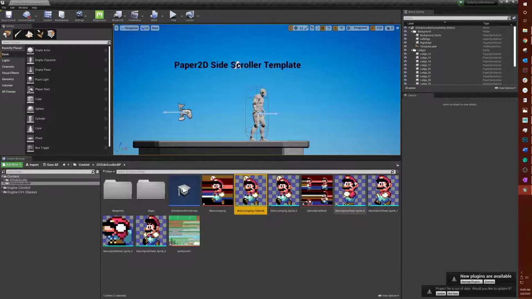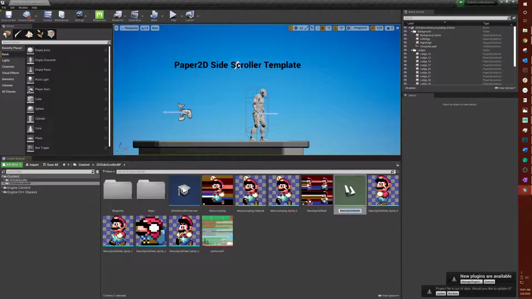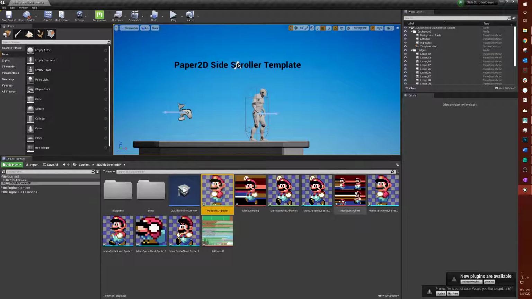Now the naming here is just for organizational purposes. Always recommend to stay organized. But the naming that I do here has no bearing on the actual functionality. So long as you plug the right thing into the right node in the blueprints, we will be fine. All right, so we got the jump. Let's make a flipbook from this one. This is the idle. I have to rename this one better. Mario idle underscore flipbook.